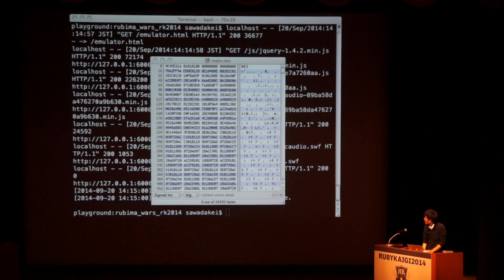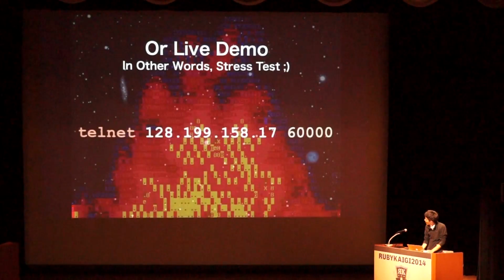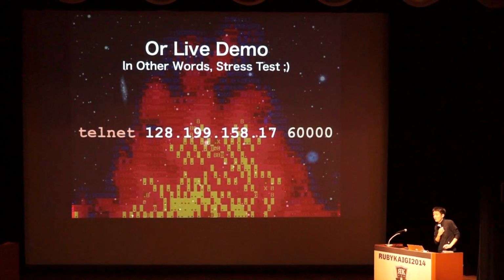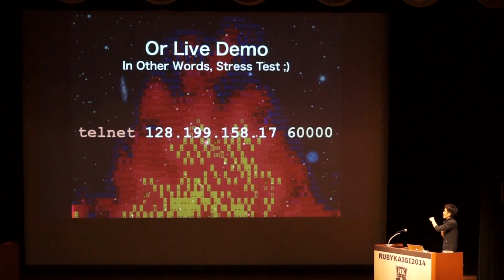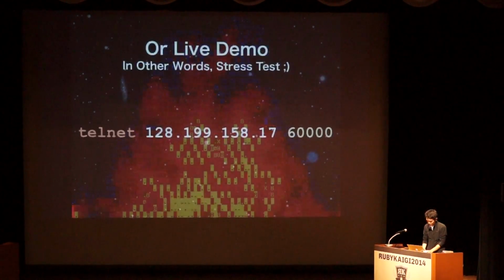Okay. Next example is a Telnet server. So actually, I'm not sure if the network works fine. But if you have your laptop, then you can try something like this. So feel free to telnet to this global IP, which is my server, and I'm running some telnet server on port 60,000. So if you'd like to see, you can see something. But also I'm showing this.